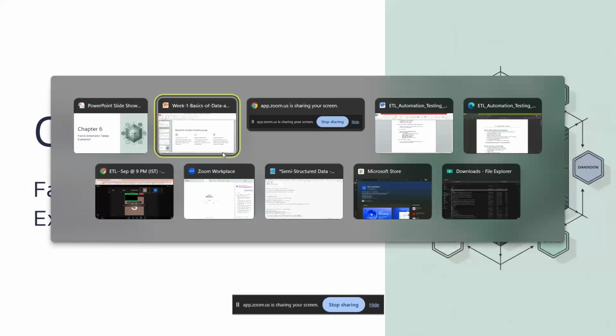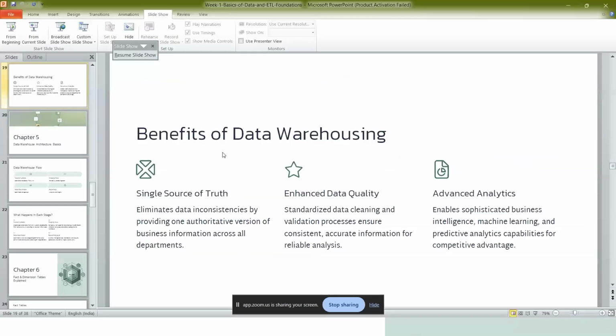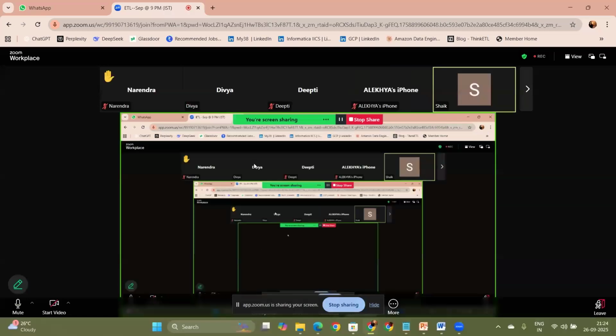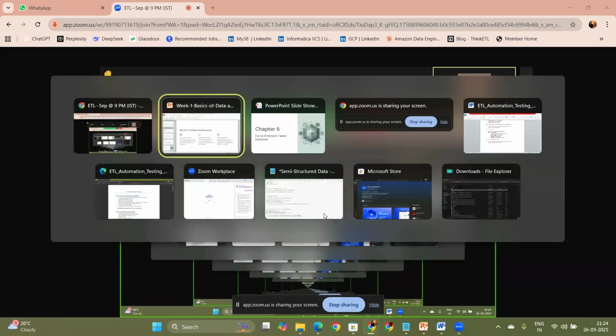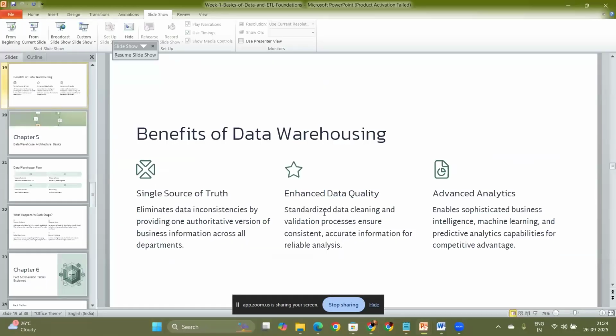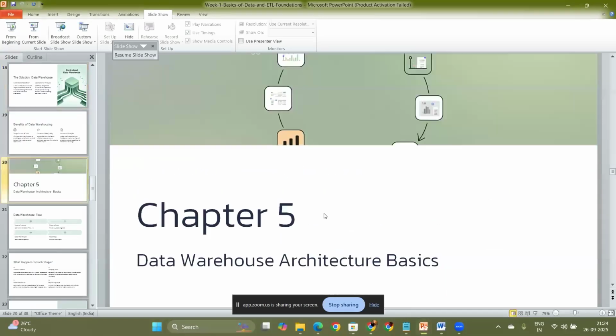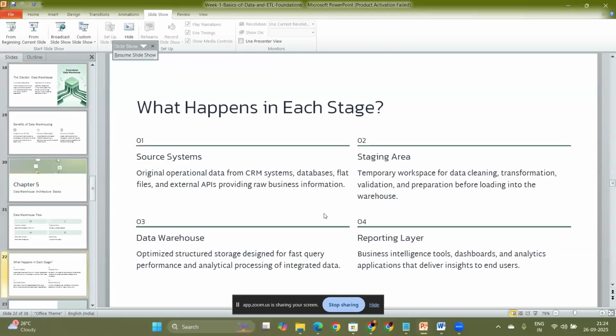Yeah, Divya, tell me. One doubt. Yeah, I want to know where the transformation logic should be applied in this layer. Sorry, can you repeat your question once? Hello, am I audible? Yeah, exactly. Hello?